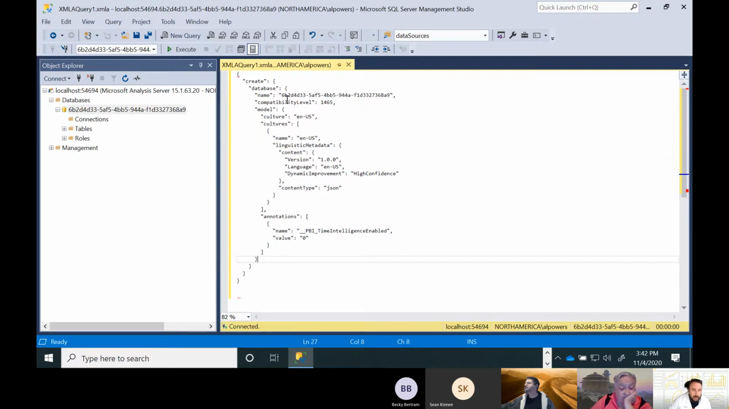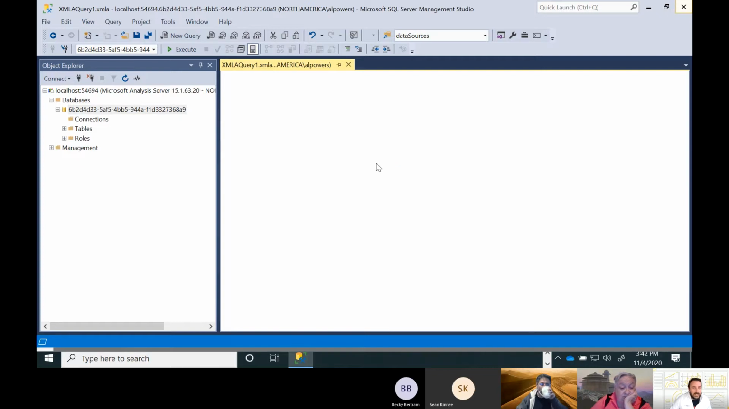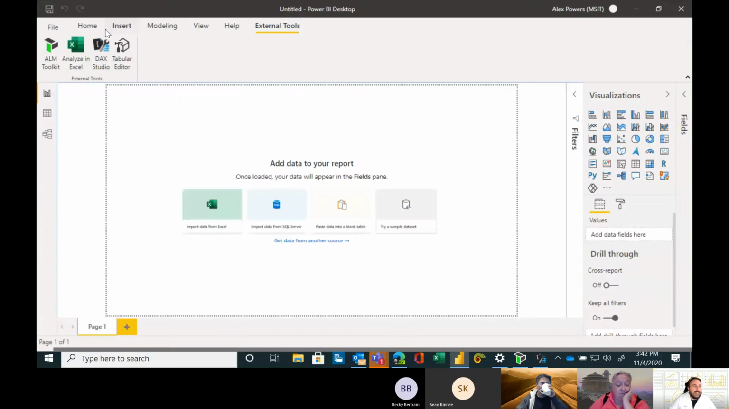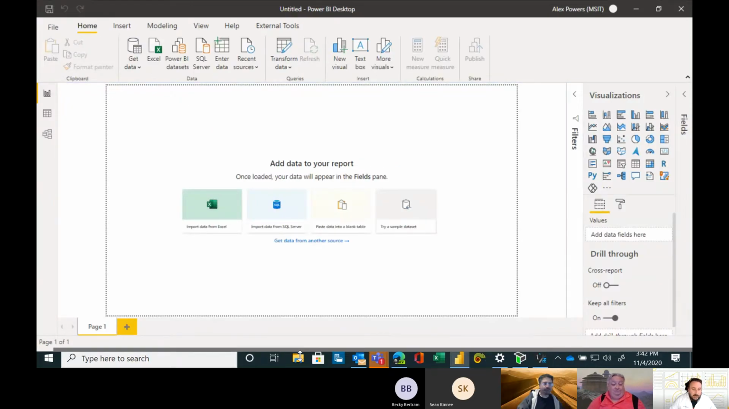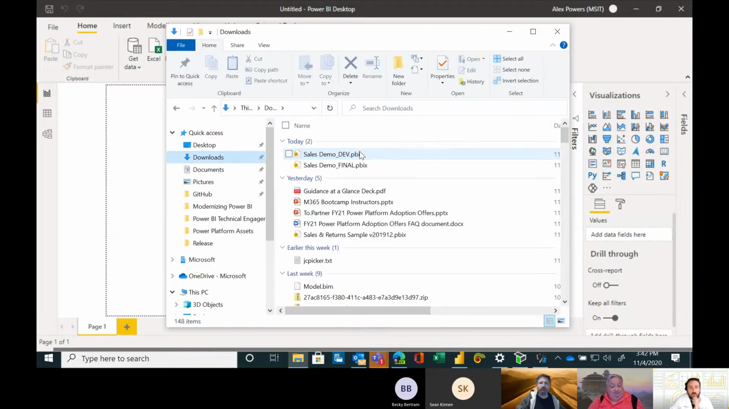Let me open the file, but compatibility level, obviously 1465 in this example, 1520 for Power BI data sets. Everything that Power BI is, just one massive JSON body. That's it. That's the magic behind the tool. So download or open these files here now. Downloads. Cool.